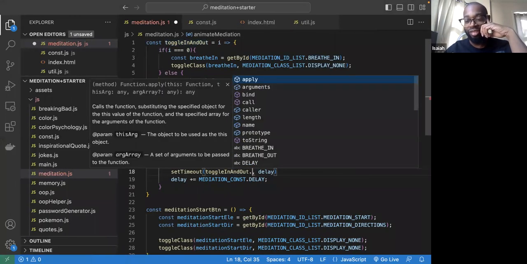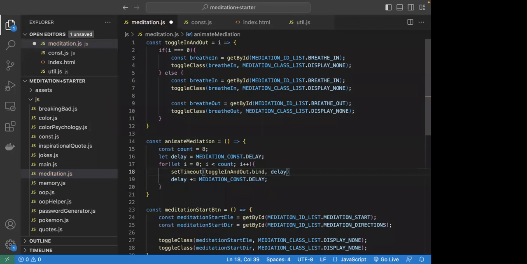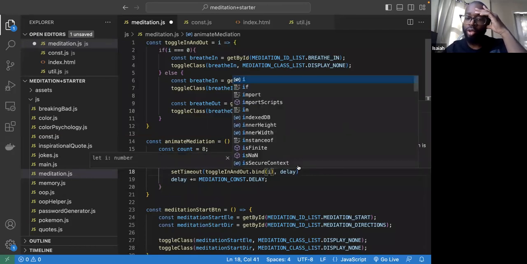I'm gonna show something that's not good, or it's not necessarily bad to use. I think so with this bind method, we have properties that we can use on functions. Bind, for a given function, creates a bound function that has the same body as the original function. The this object of the bound function is associated with a specific object and has the specified initial parameters. So I'm going to bind it and I'm going to put inside of here the actual parameters. So I'm gonna put i here.